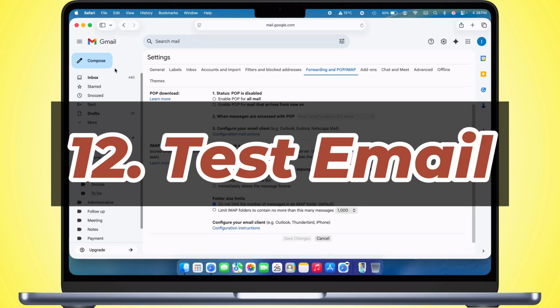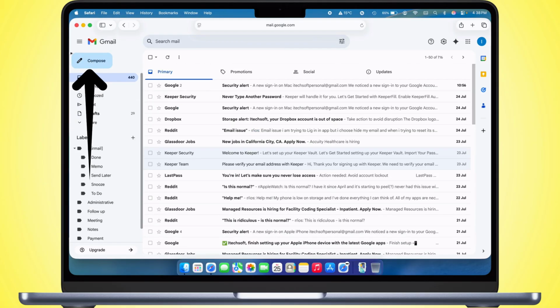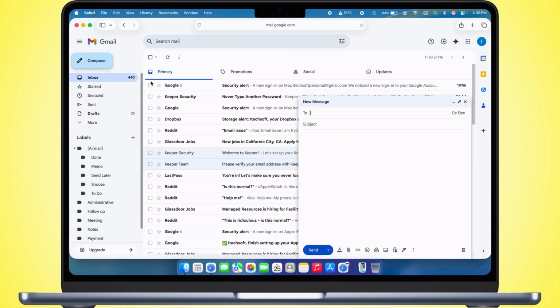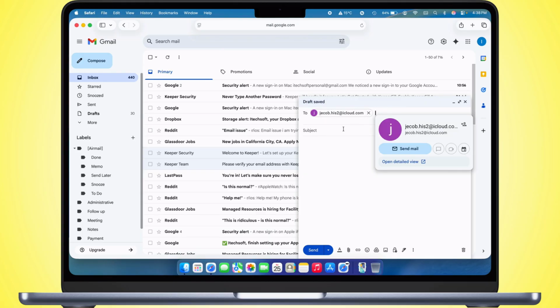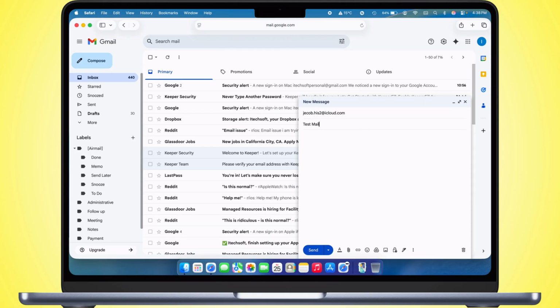Now here's a quick test. Send an email to yourself from your Gmail account. Then try sending one from a different email provider too. If they show up, that's a good sign. Gmail is working fine on your end.